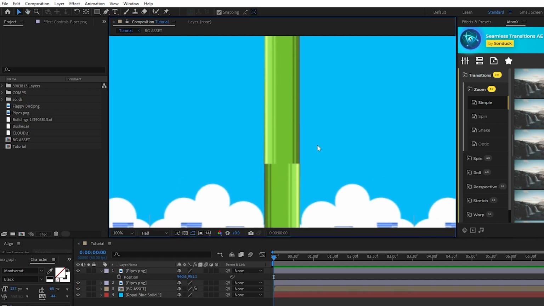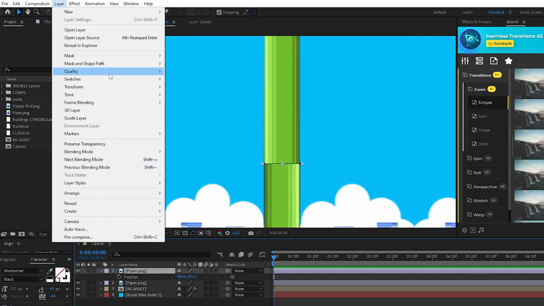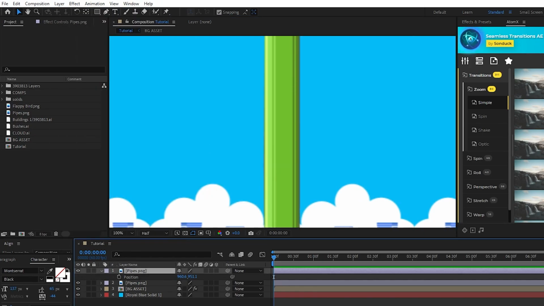You'll see that the texture doesn't line up because we flipped it upside down, so to fix that, all you need to do is highlight the layer, go up to Layer, Transform, and choose Flip Horizontal to flip it over and have the textures match.